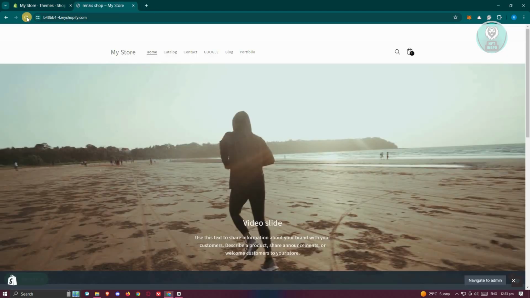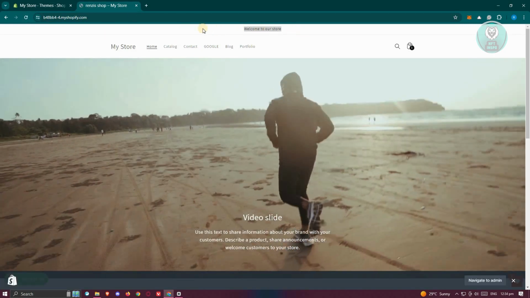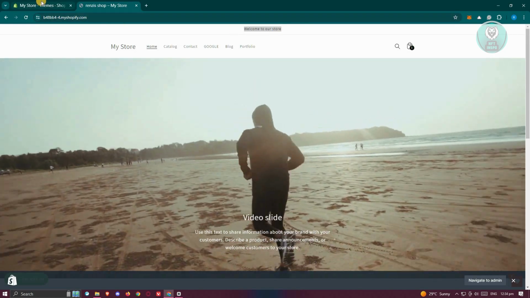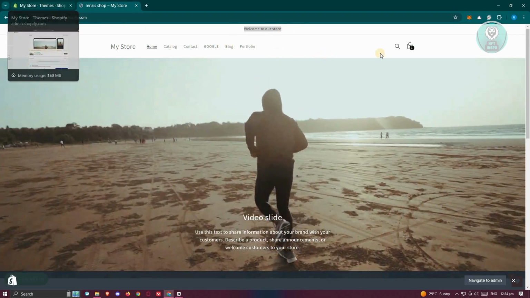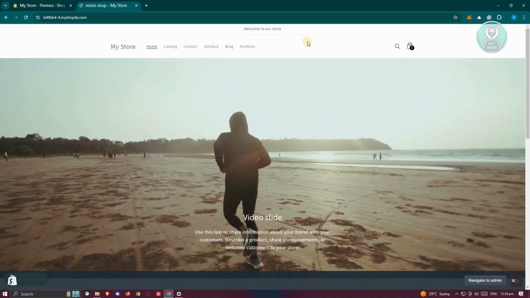So currently, when you go to your Shopify store, typically it's just going to say welcome to our store, or whatever text you've added in here. In this case, we need to edit our code for us to do this. What we need to do first is get the element name first.